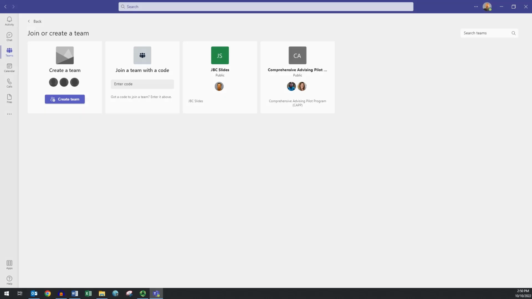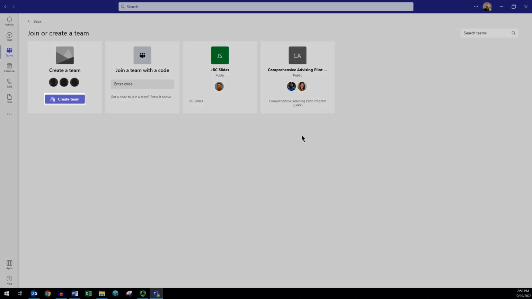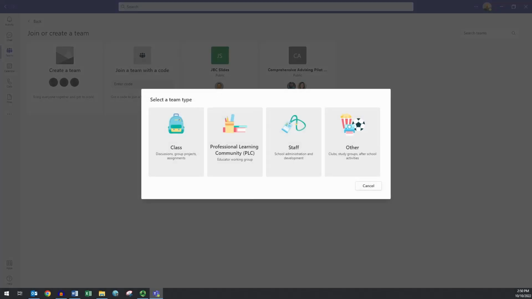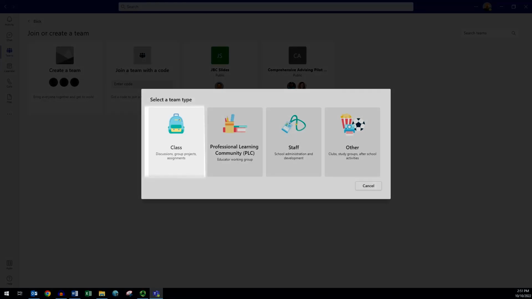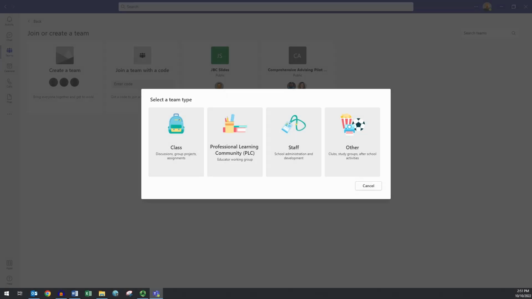To begin creating your team, left-click on Create a Team. You will be given several options when selecting the type of team you'd like to create: class, professional learning community, staff, and other. In order to have the least amount of restrictions, it's generally best to select other, even though one of the other options may sound the closest to what you want to create.